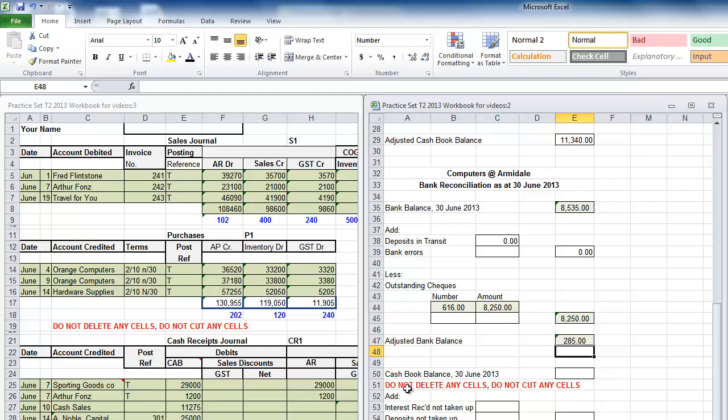So now let's do the, that's called the bank reconciliation. Now let's do the cash book reconciliation. So what's the cash book reconciliation? Well, I can probably put away the bank statement now and have a look at the general ledger.